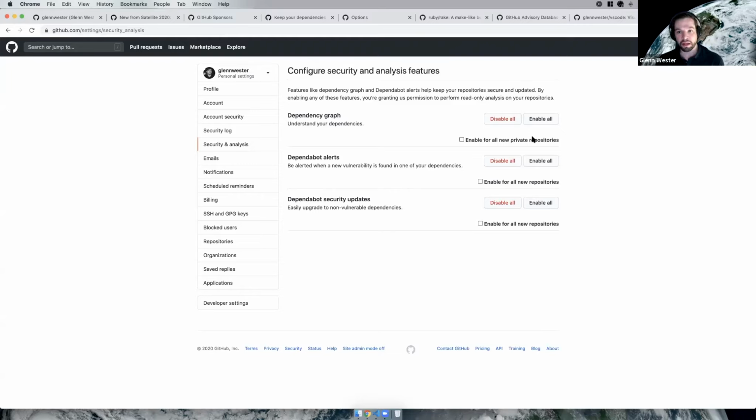And I'll show you in a minute that information will be aggregated into a Dependency Insights unified dashboard where you can see holistically across all your repositories information about what open source you're using, what packages you're using, and what license types as well.